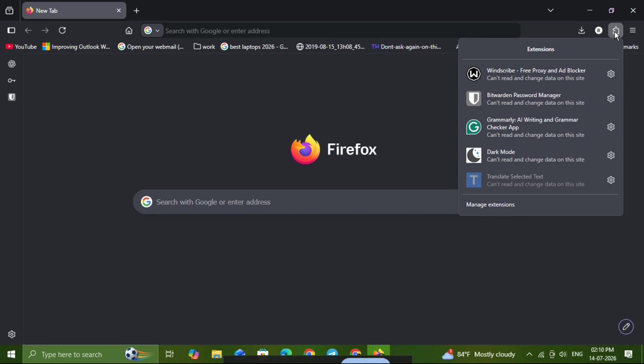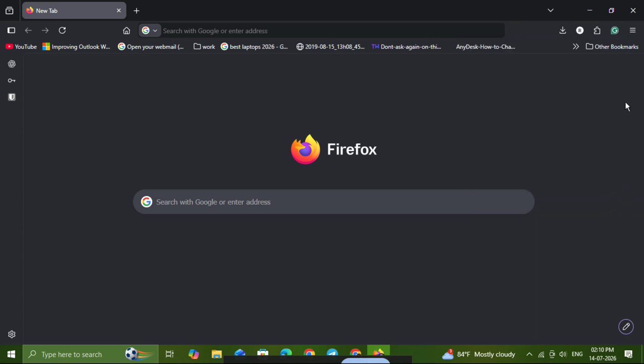After the menu opens, find the extension you want to add to the toolbar. Next to that extension, you should see a small settings gear icon. Click that gear icon to open the options for that specific extension. From there, you'll see an option that says Pin to Toolbar. Click Pin to Toolbar, and Firefox will immediately move that extension into your toolbar for easy access.